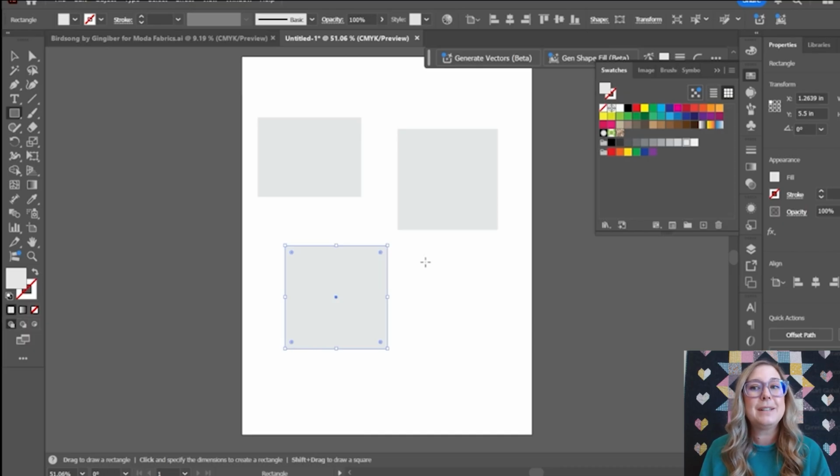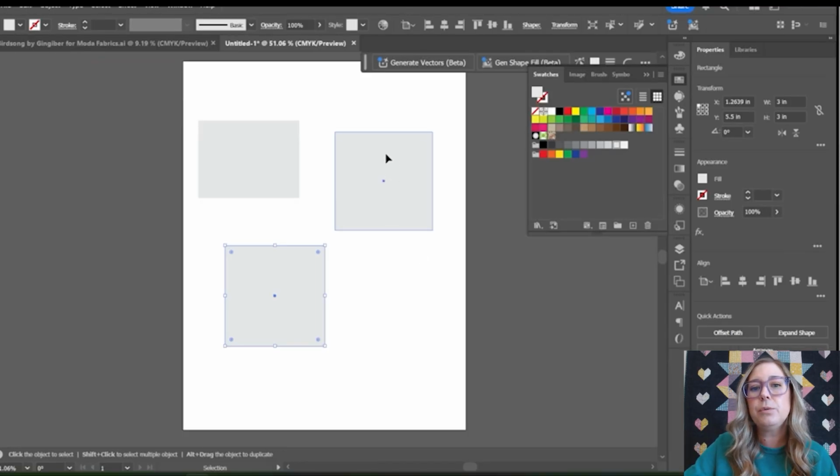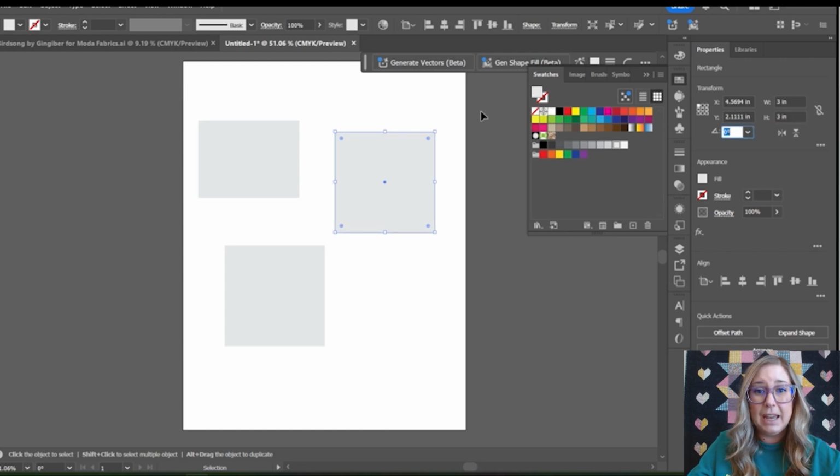It is kind of nice to just be able to type it in so I know exactly how big of a square I'm making. And now if you do just draw in your square, you could actually change the width and height over here in properties. You can see a W and an H, that's width and height, and I can actually just change this to be 3 by 3, and it reshapes for me.